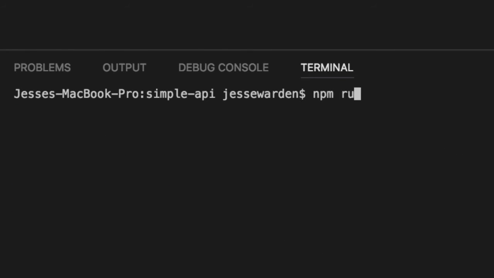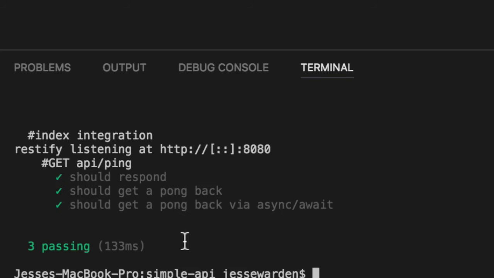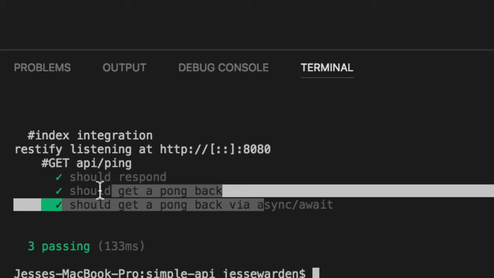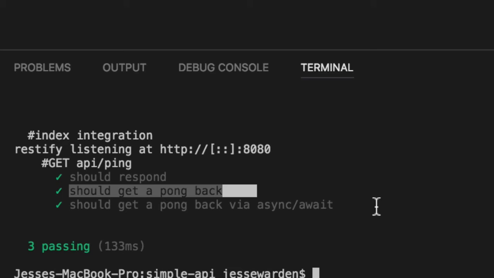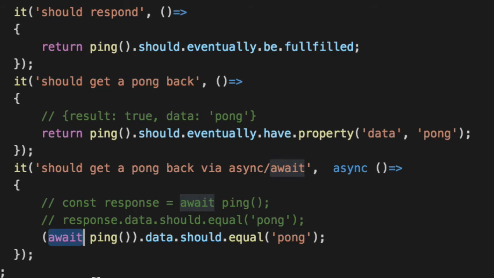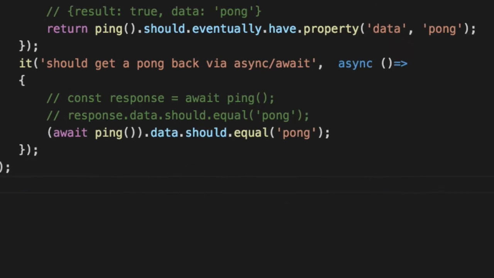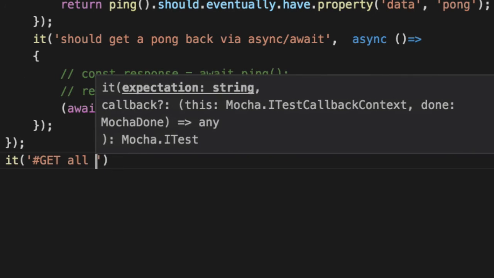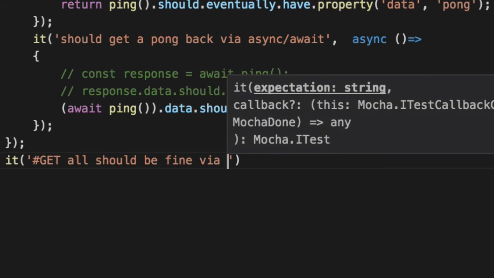Now we're gonna run integration and you'll see that we got our ping back normally with the normal promise using chai-as-promised and using the standard built-in JavaScript async await functionality. That's all great, but here is a downfall of using async await that I think you all should be aware of. It get all should be fine via await.